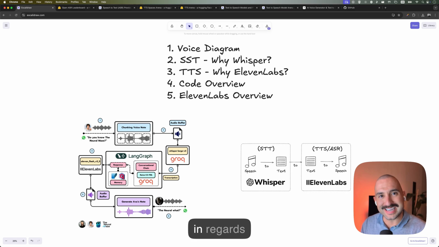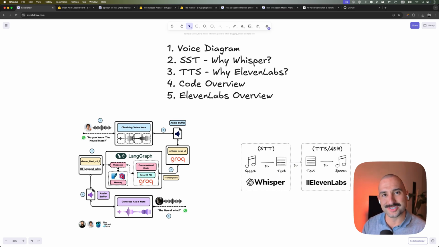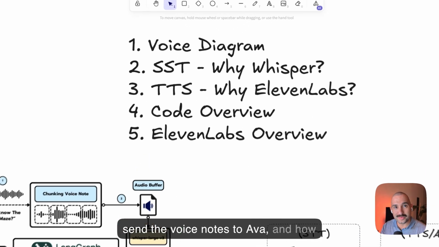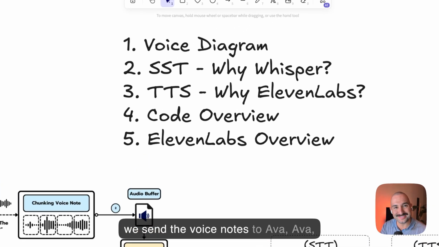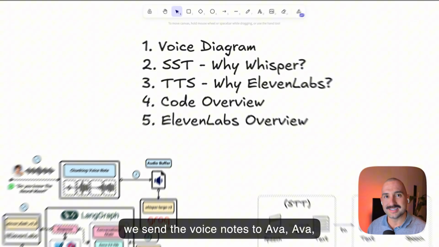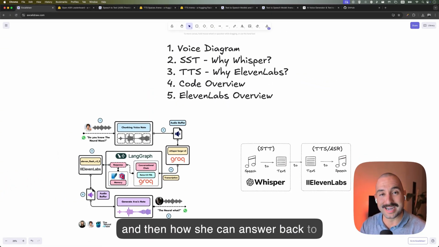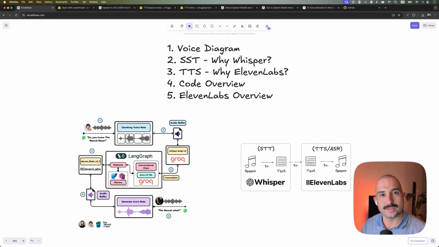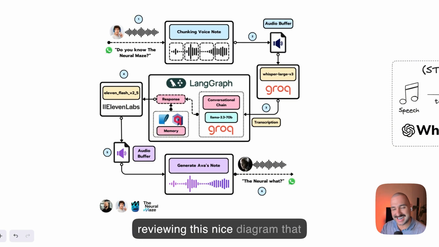And as you could probably guess by the title of this video, this lesson is going to be all about voice, both in regards to how we process the voice that we send via the voice notes to Ava, and then how she can answer back to us with another voice note. So for that, we're going to start by reviewing this nice diagram that Miguel has prepared that is going to be all about the voice flow.